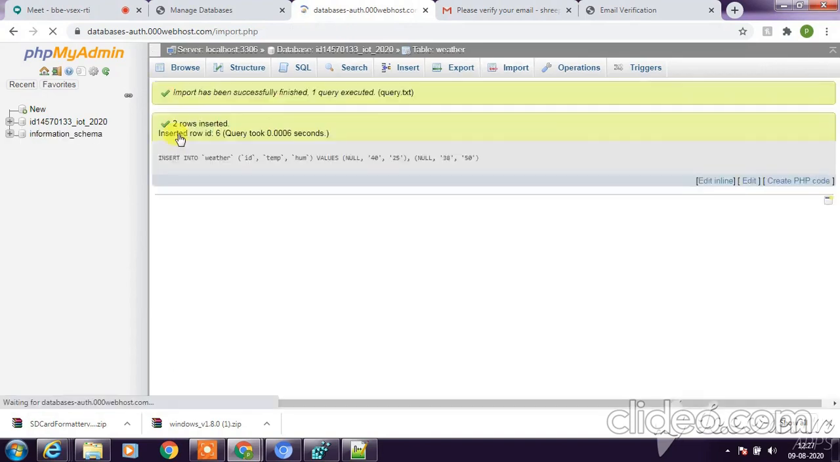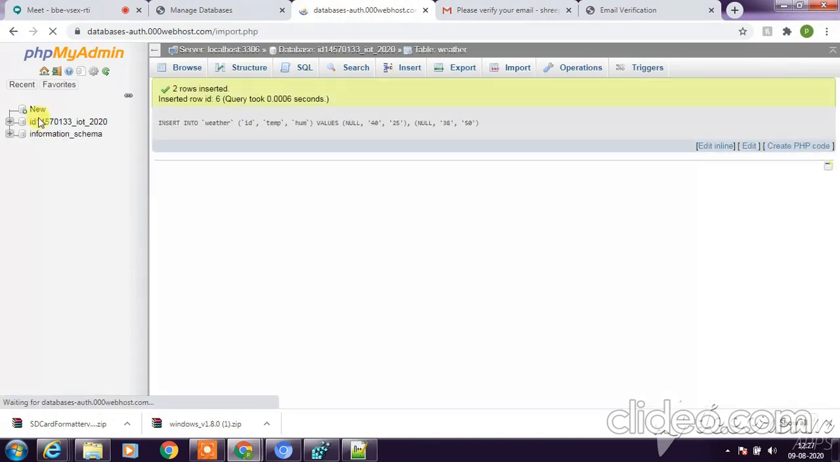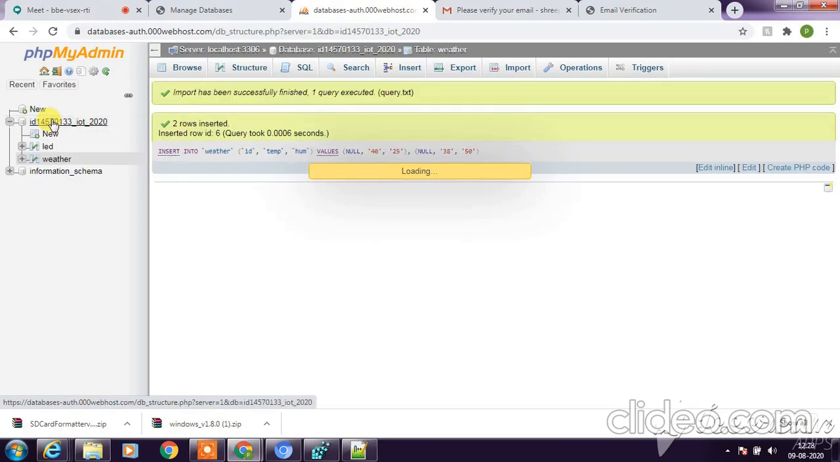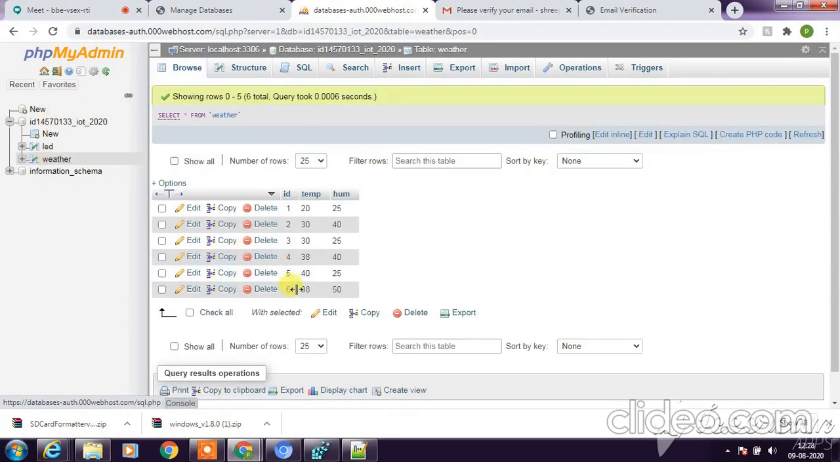It will process and show another 2 are added. So how many total queries now? 2 I have done from insert, 2 from SQL and 2 from import. Now if I go to the weather table, you can see a total of 6 data rows on my table. Is it clear? You understood the 3 methods through which data can be added.